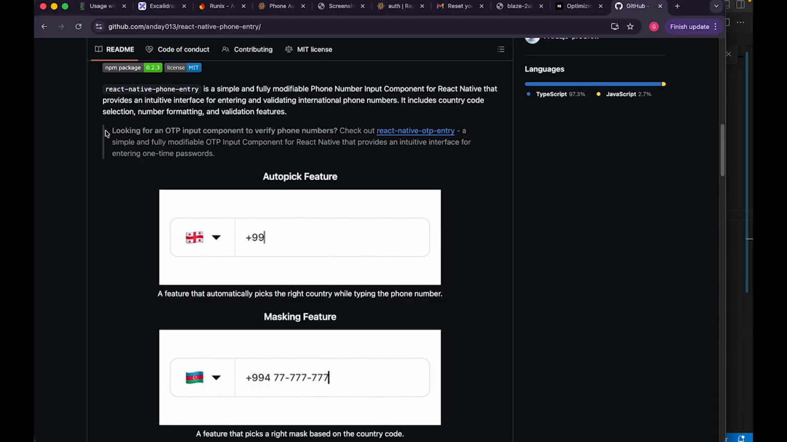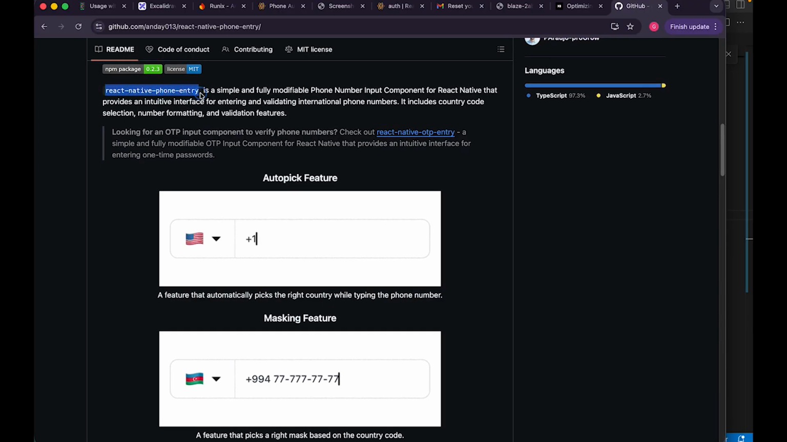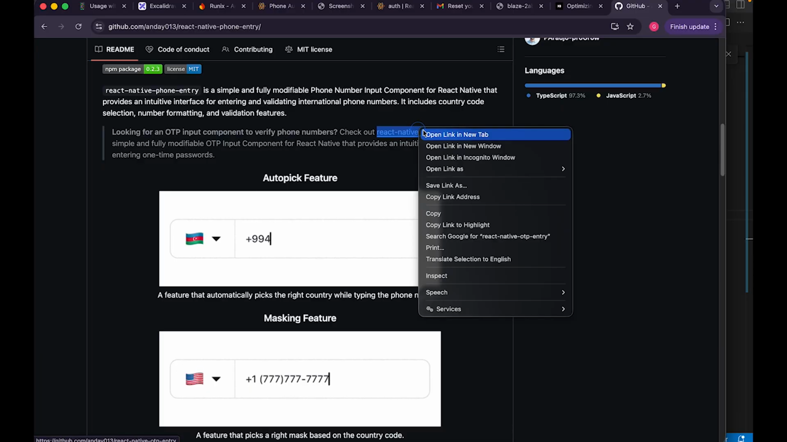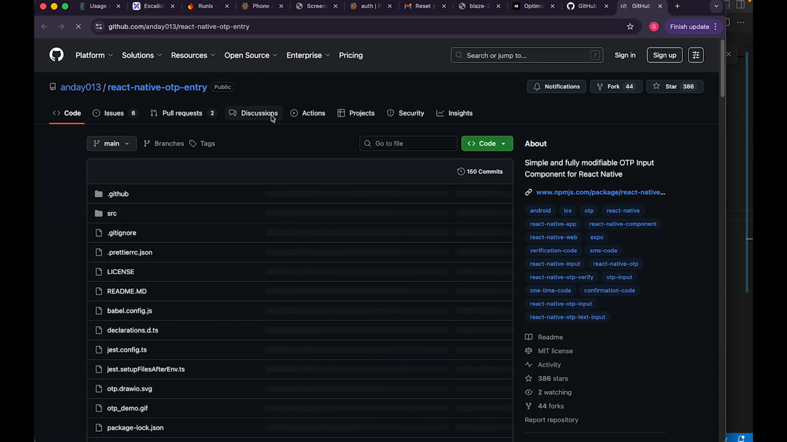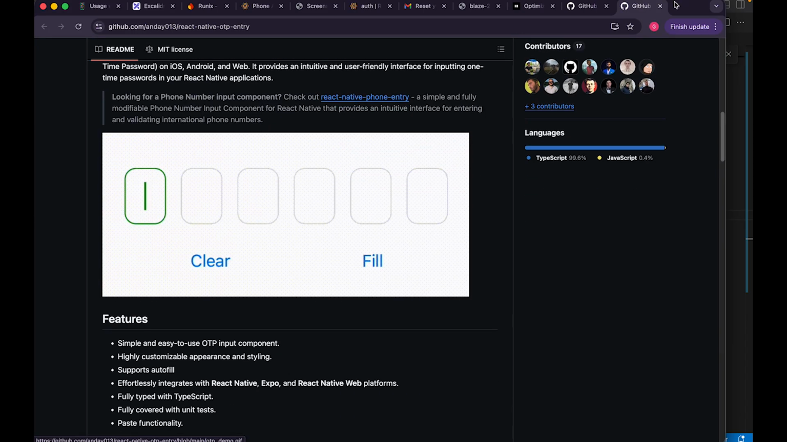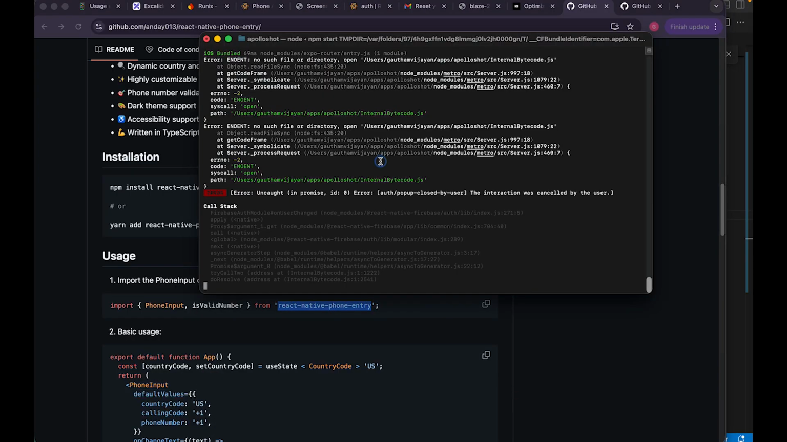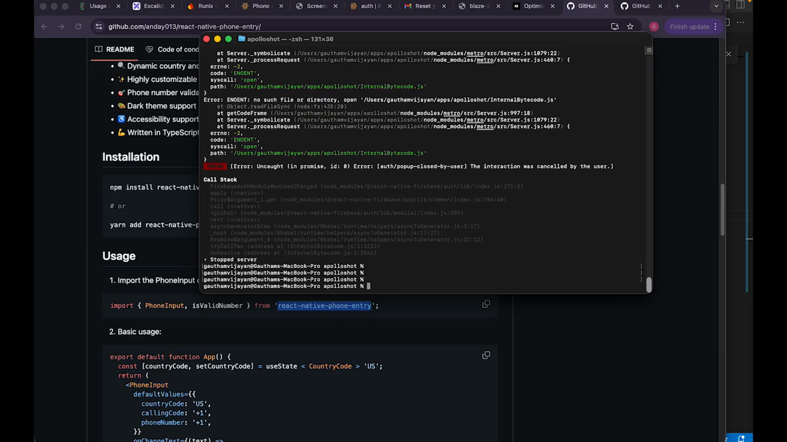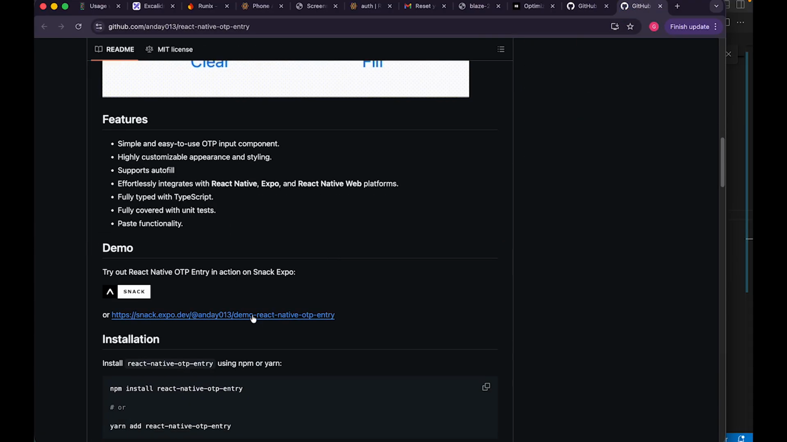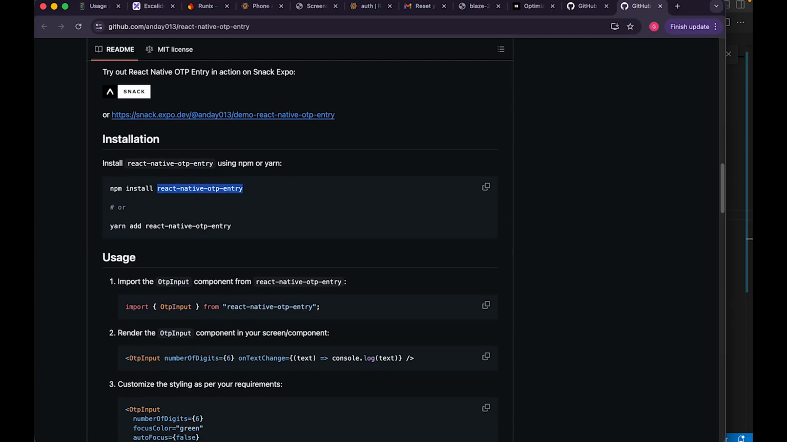This library will help you with the phone entry, entering your number with all the countries in the world, and then this other library will help you with the OTP entry. So we are going to install both the libraries. I'm going to copy this, go inside my project, and install this library as well as this particular library.